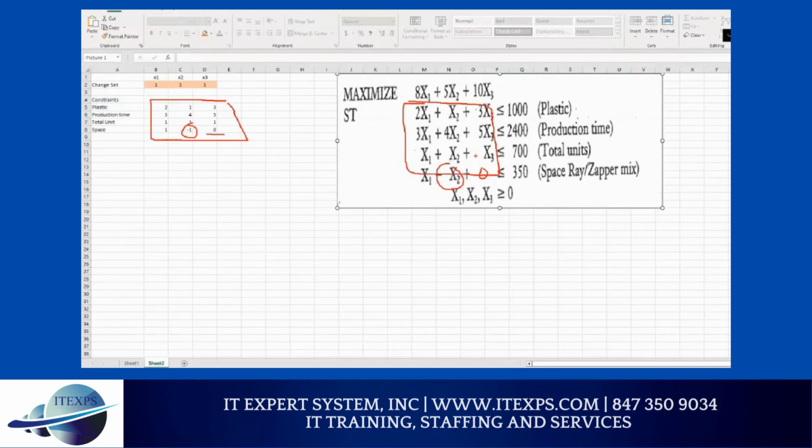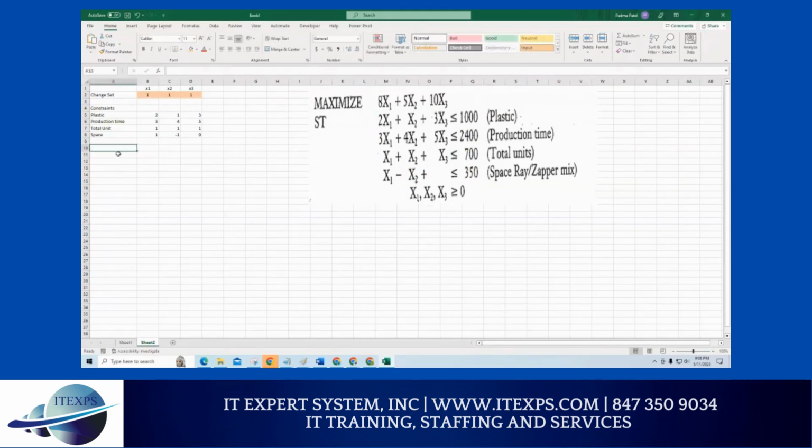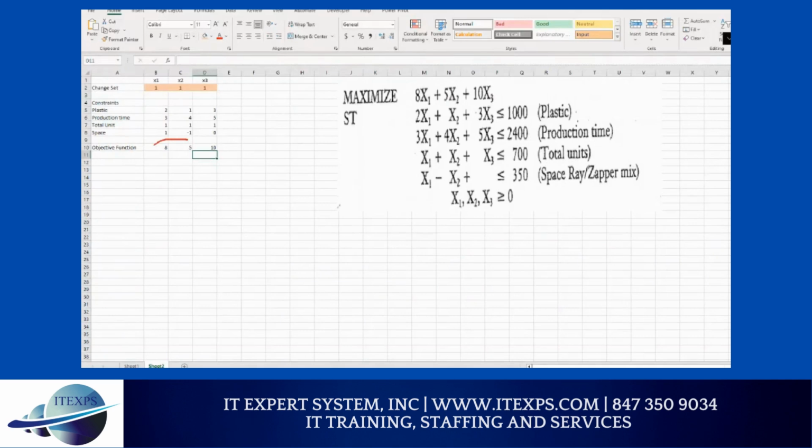Questions, concerns, doubts? Okay. Now we'll write the objective function. So here we have 8, we have 5, and we have 10. It's very clear and should not be a problem. This one is mapping here 8, 5, 10. X1, X2 is already there. So it's mapping, mapping, mapping.